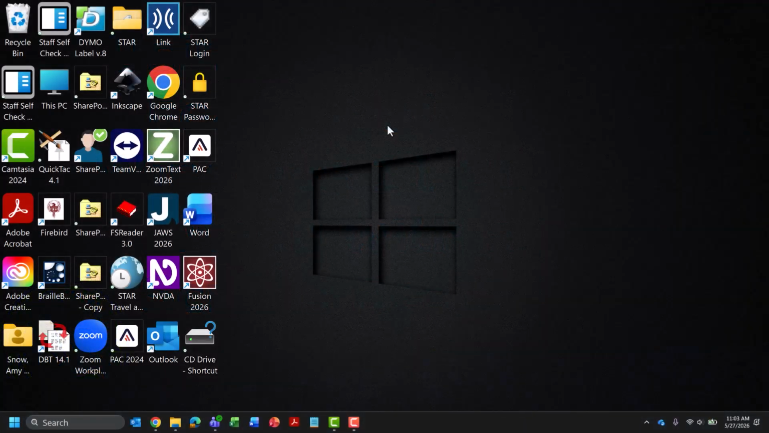Hello, and welcome to another video on navigating the Windows 11 environment using a screen reader. Today we're going to focus on the Start menu, but not only just the Start menu, we're going to really narrow in on how to do a search within the Start menu and how to navigate those results.